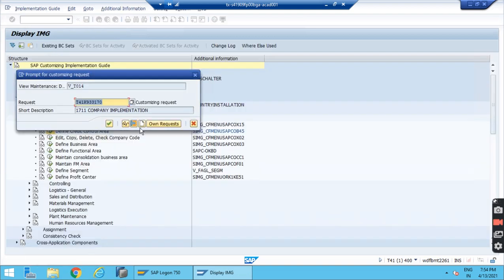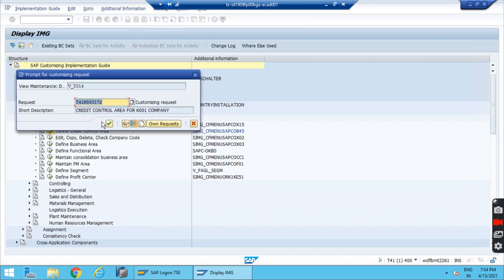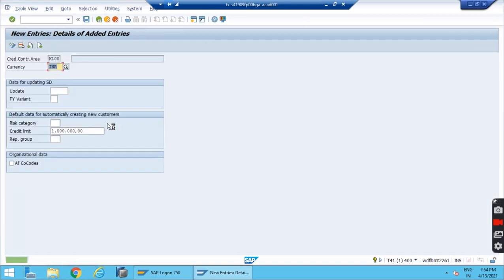Here a transport request is coming, so we create a new transport request by clicking new request. Here we mention credit control area for K001 company. Save, continue. So you can see credit control area is saved.